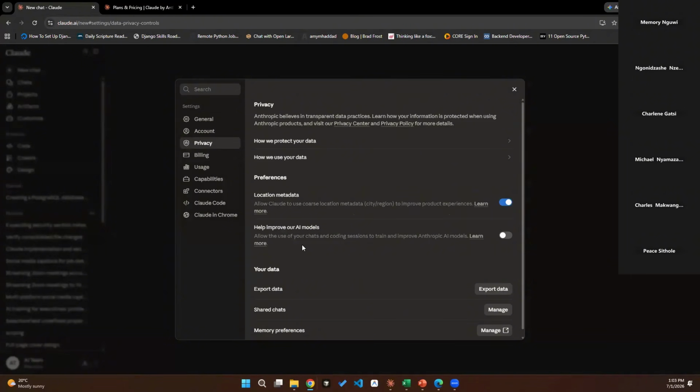But one thing that I'll say for now is that for the Teams accounts, by default, they do not use your data at all in their training. But for the individual accounts, it's a bit different. By default, it enables Anthropic or the other providers to use your data in their training. So you will see this toggle here, "Help improve our AI models." If this toggle is on, it means that they are actively using your information to train their models, which is a security risk, especially when it comes to sensitive information.